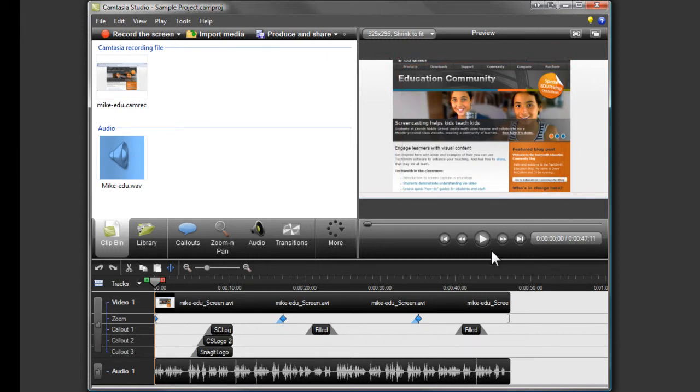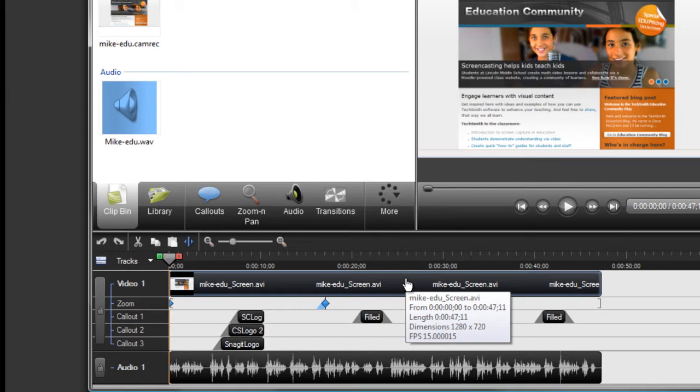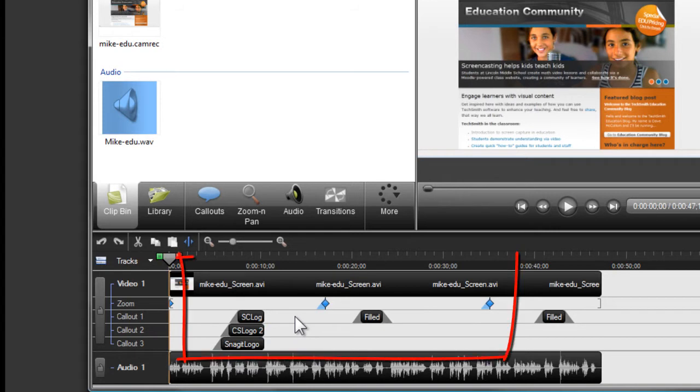In fact, the video you're watching in the preview window is a sample project playing directly from the timeline you see below. After you watch this video, we hope you take some time to practice what you've learned using the content on the timeline. So let's start with the timeline. This is where you assemble and edit your videos.